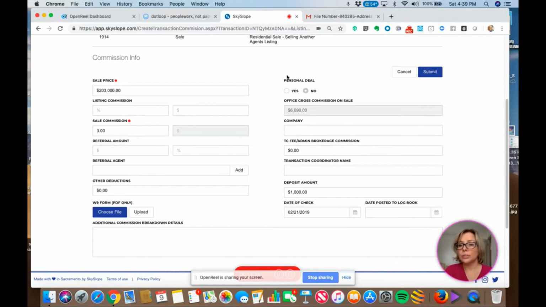It's not a personal deal. What's a personal deal? A personal deal is if you have your own deal that you're purchasing a house with your name on the deal, or you are buying a house, selling a house with your name on the deal. That's when it's a personal deal. In eXp, you get 3 free deals a year. Isn't that great? This is not a personal deal. And then it calculates the gross commission on the sale.